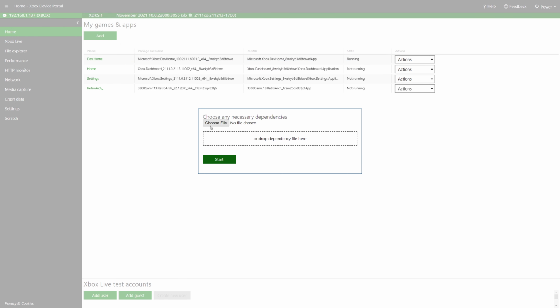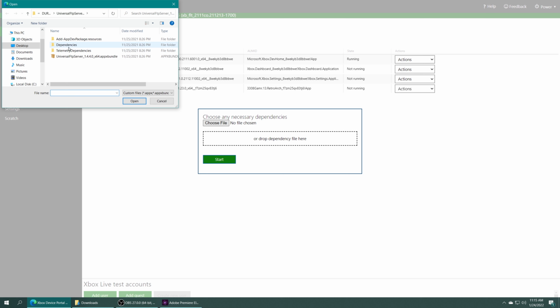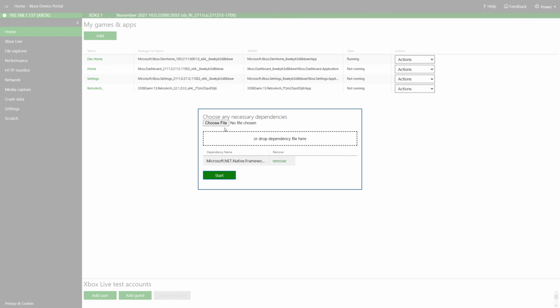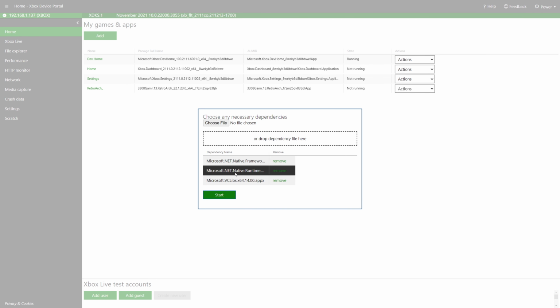Then we're going to click on Next. It's going to ask us for dependency files. And there's a nice dependencies folder here. And we are looking for the x64 folder. And we're going to select each and every one of these files that's in here. So we're going to just start at the top, and work our way down until all three have appeared down here and tell it to start.